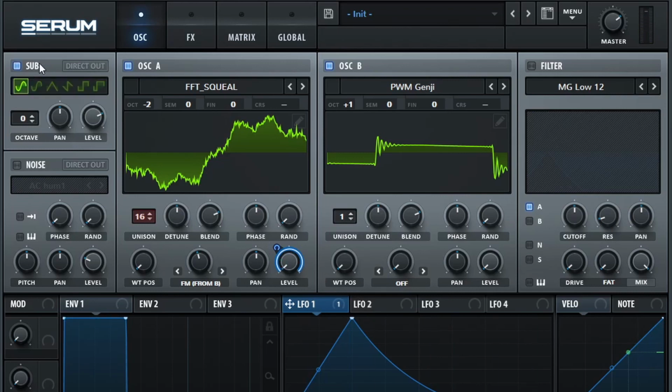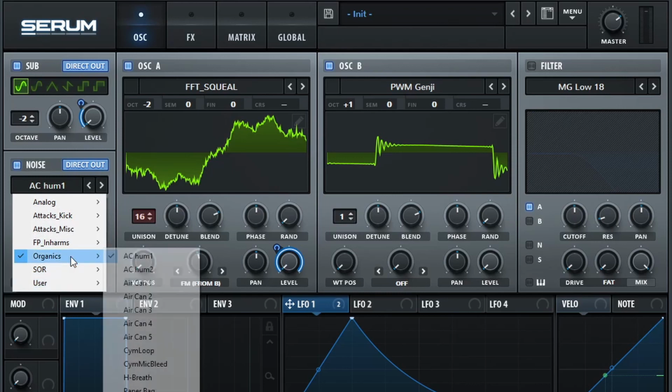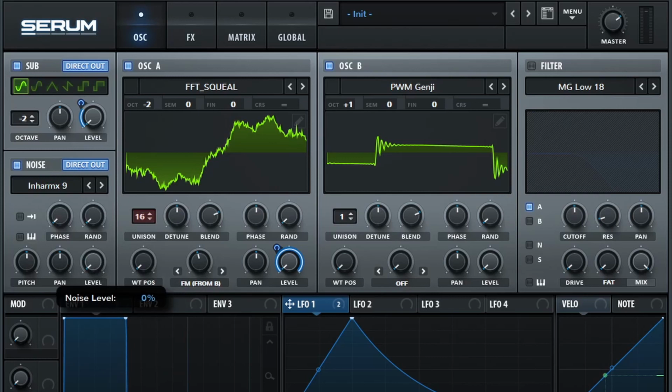Nothing crazy yet. Let's go ahead and direct out a sub real quick. And because I'm going to be sending this through distortion together with the oscillators, I'm going to put it real low down to like maybe 30. Next, we're going to direct out some sound, which will, with the distortion later, give a real cool crunch on top of everything. And we're going to do Inharm X9 and just a very small amount.